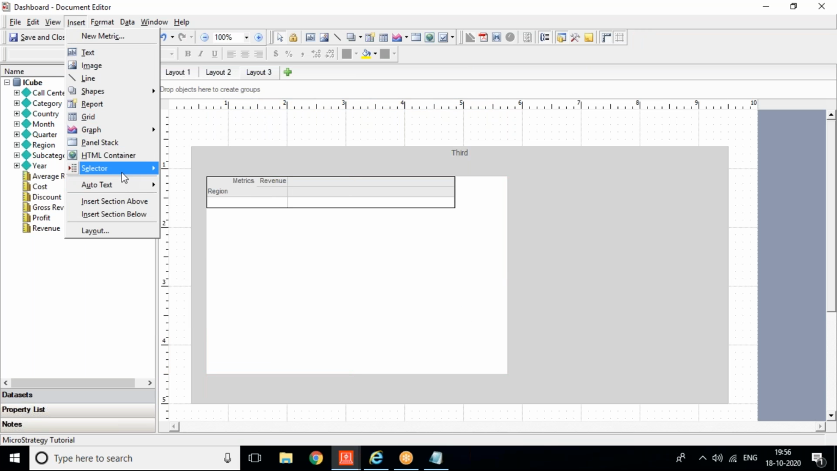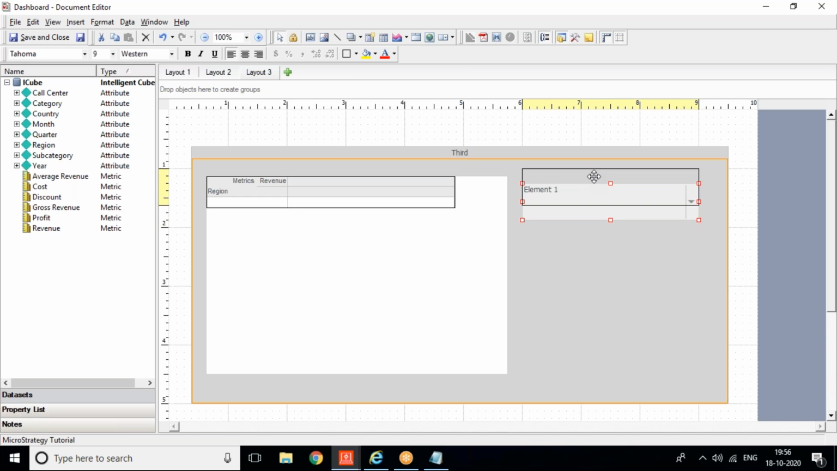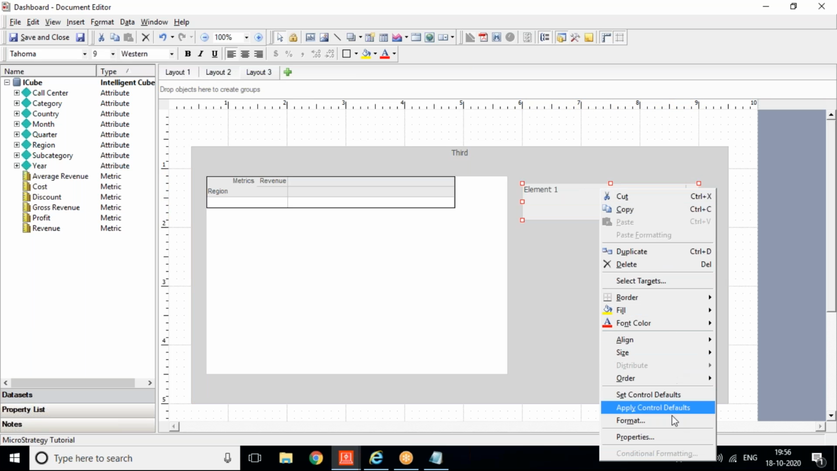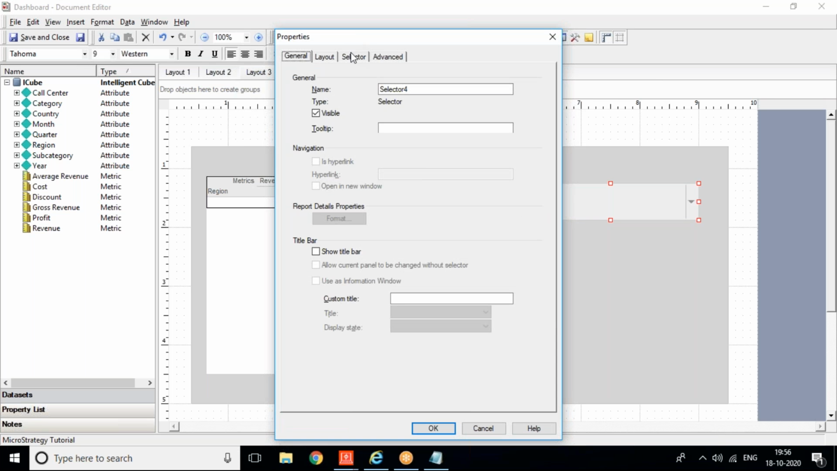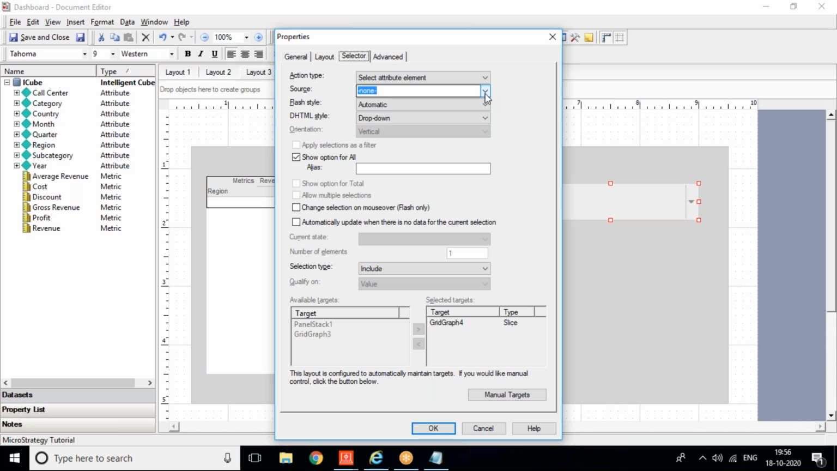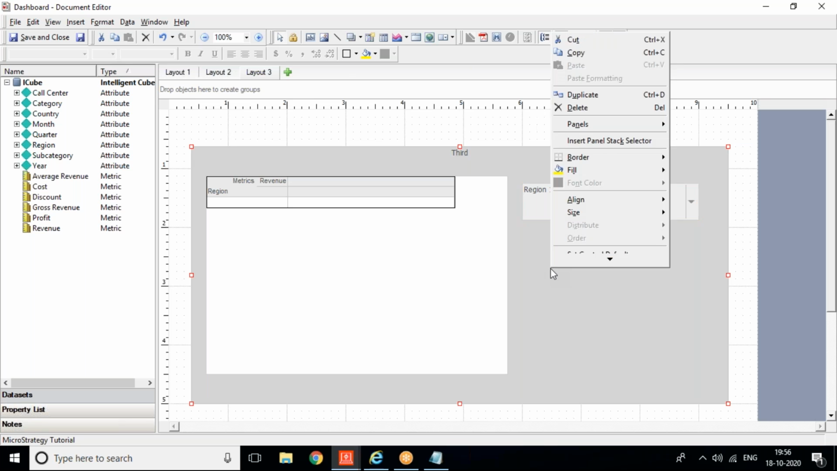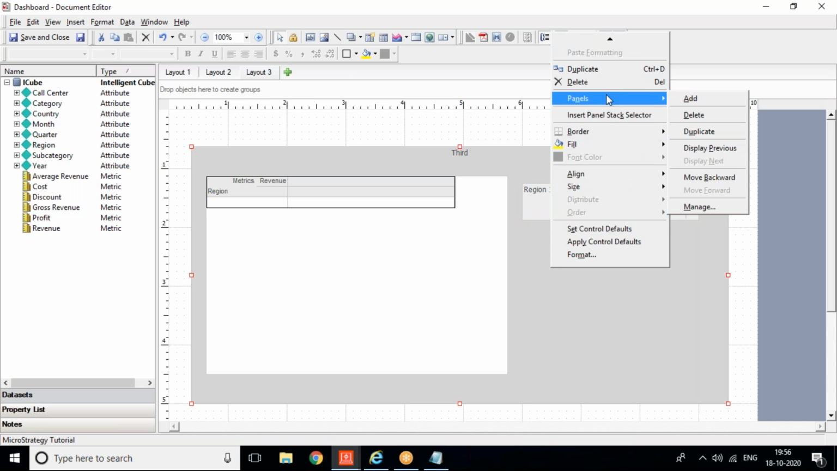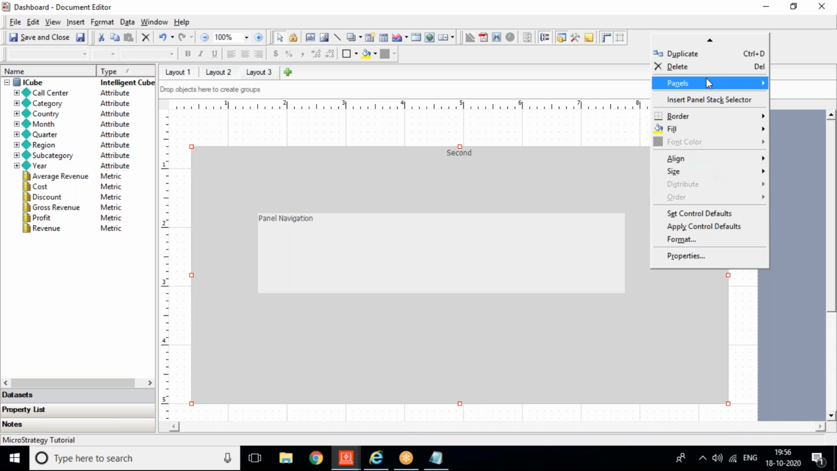I'll say insert, selector, drop down. Okay, right click, properties, under the selector I just have a slicer on region. I'm going to say okay, and that's it. So every panel has different content, different kind of data and so on. Okay, I'm just going to say display previous and display previous.